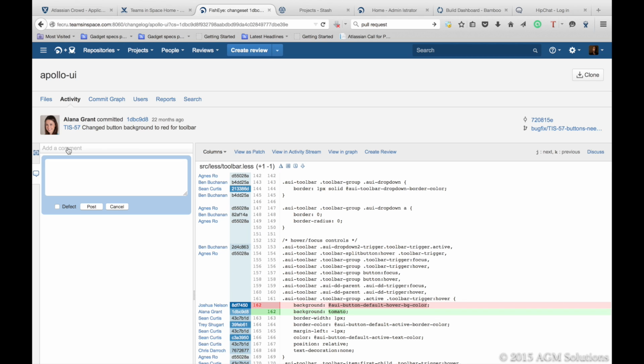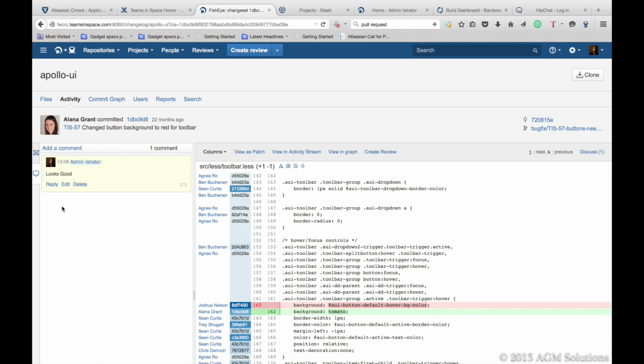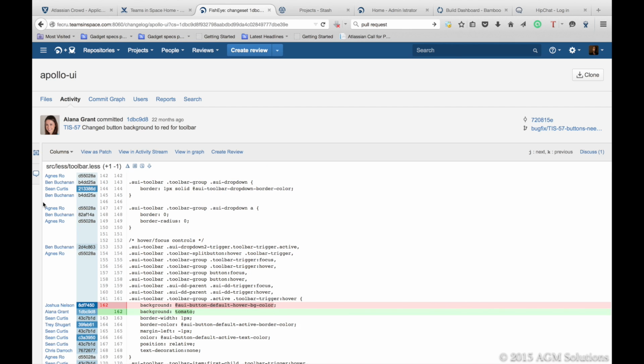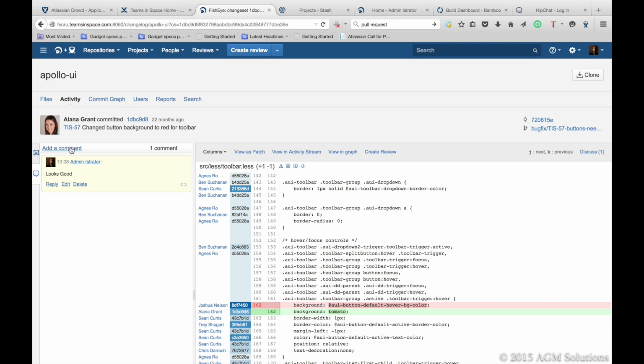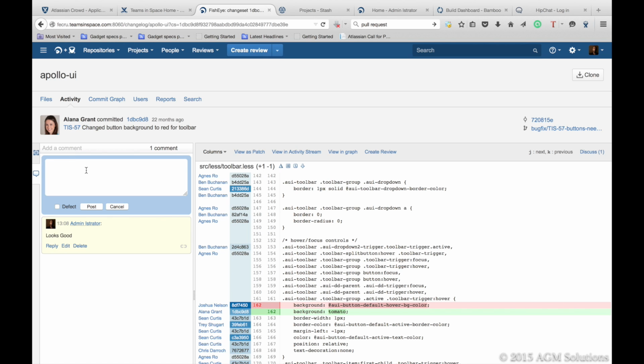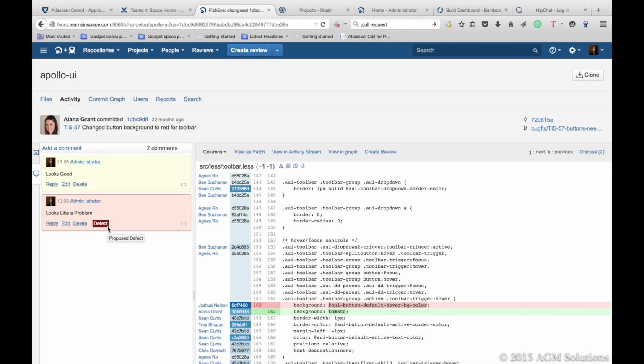As well, you can add a comment here and say that it looks good, so that Alana gets notified. Or if it doesn't look good, and you say, well, you know what? You can quickly indicate it, that it looks like a defect. It will indicate it as red, and Alana will get notified of the defect.